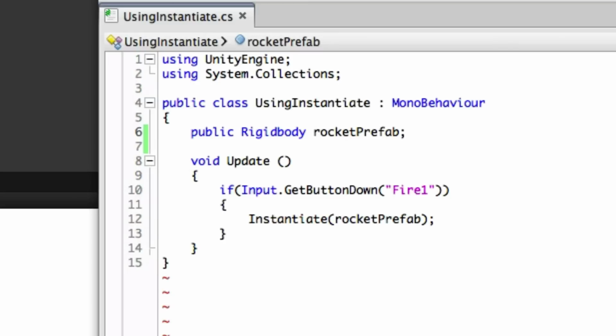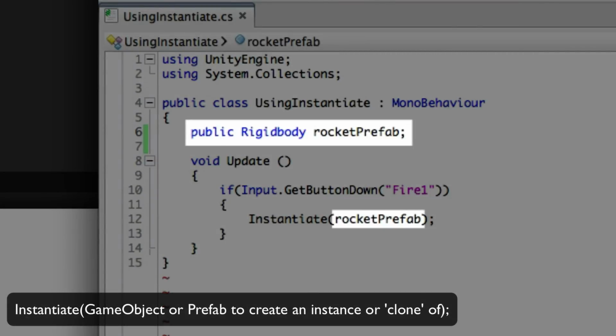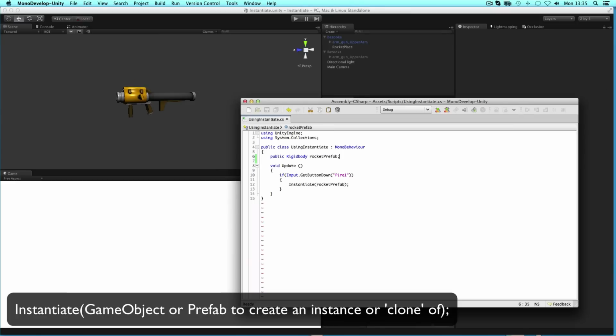Each of the rockets would need to be instantiated into the game world so that it can be fired. In this example, we're using fire1 to trigger an instantiate function. The most basic form of instantiate simply takes one parameter, the object that we wish to clone. In this example, we've created a public variable called rocketPrefab, and we're passing this into the instantiate command.